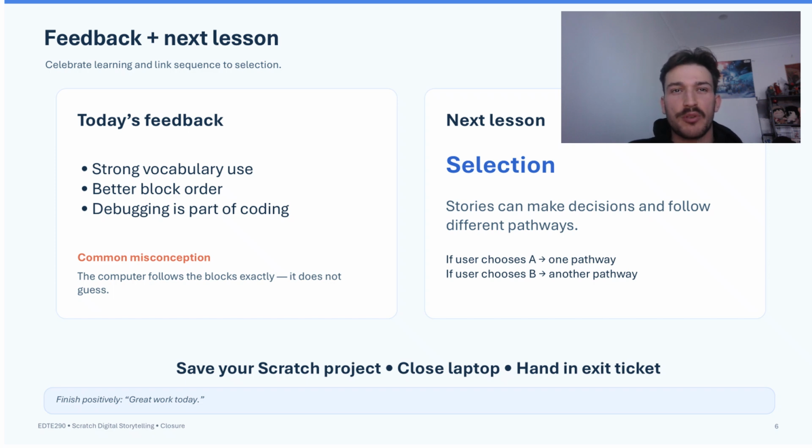Next lesson, we're going to build on this by learning about selection. Selection means the programs can make a decision and follow different pathways. For example, if the user chooses one option, the story might go one way. If the user chooses a different option, the story might go another way. So today, we learned that sequence controls the order of a digital story. And next, we're going to learn how choices make our digital stories more interactive.